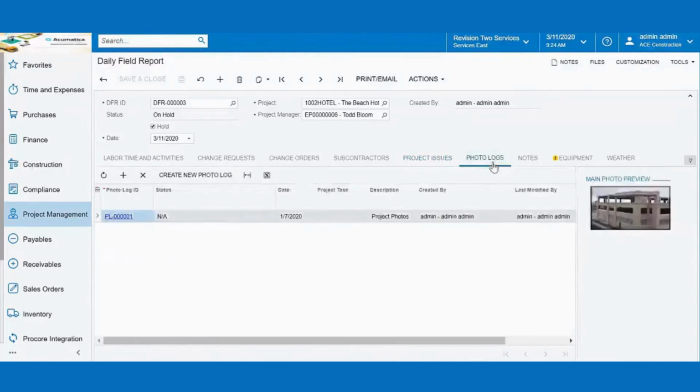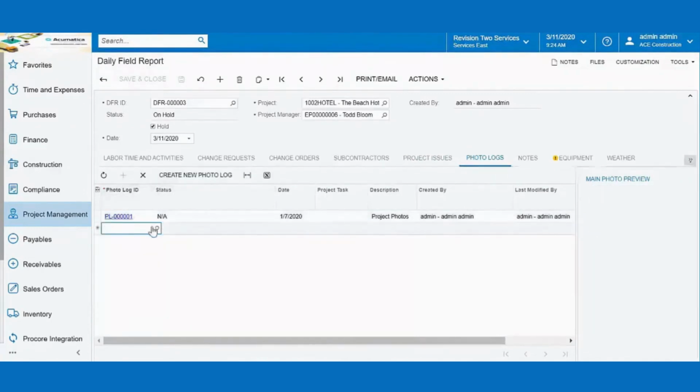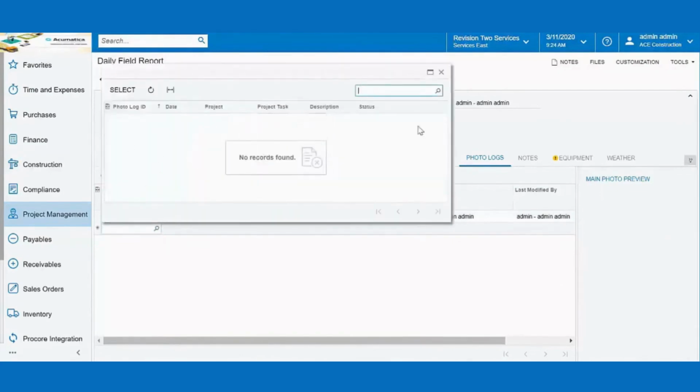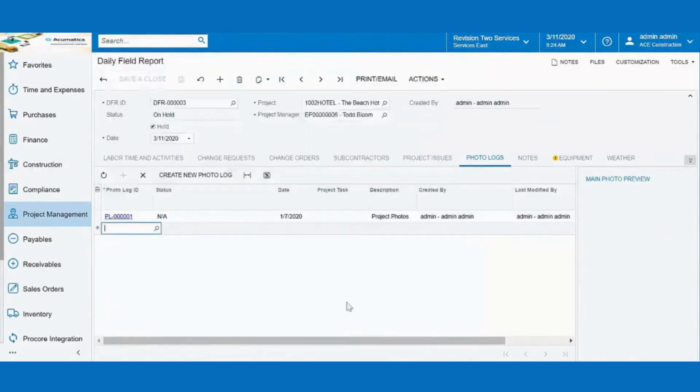Photo logs. We're going to talk a little bit more about photo logs here in a minute, but I'm able to attach my photo logs to my daily field report. So in this case, I could create a new photo log, or I could click on that button and link it to any existing photo logs that I had in the system.